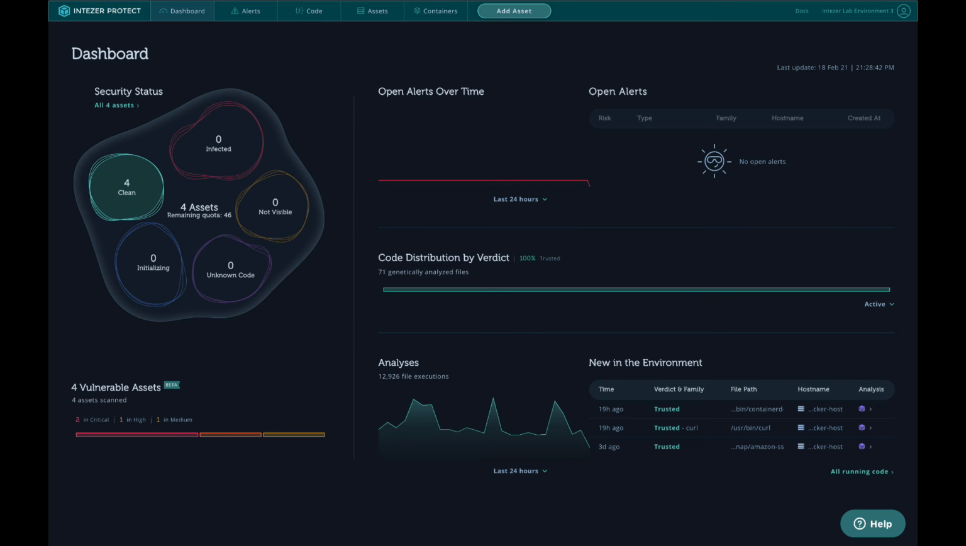Now, there's one more thing that I'd like to take a look at. Going back to the dashboard, we can see that we no longer have an infected server. However, let's take a look at the bottom left-hand side. We can see that we have some vulnerable assets that have been identified. Let's take a look to see what those are.